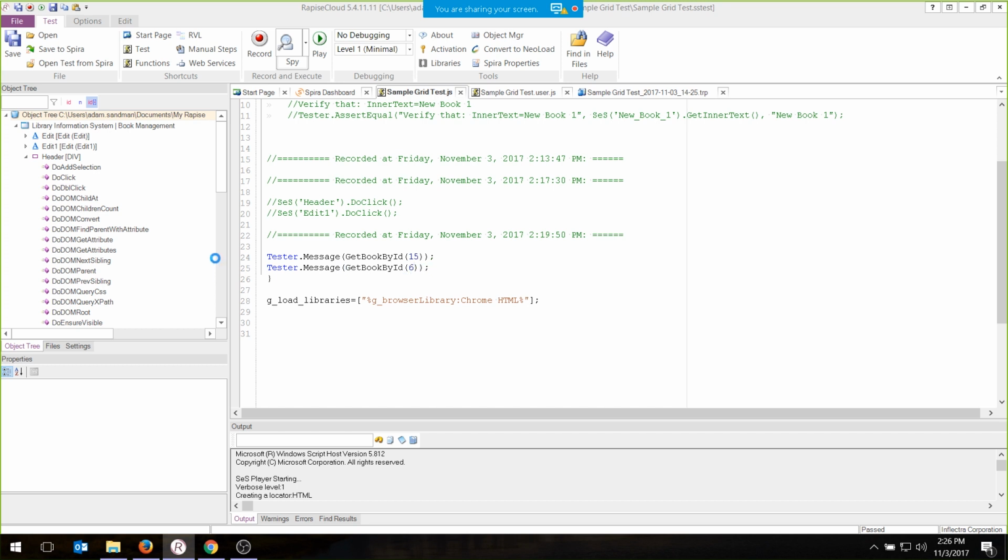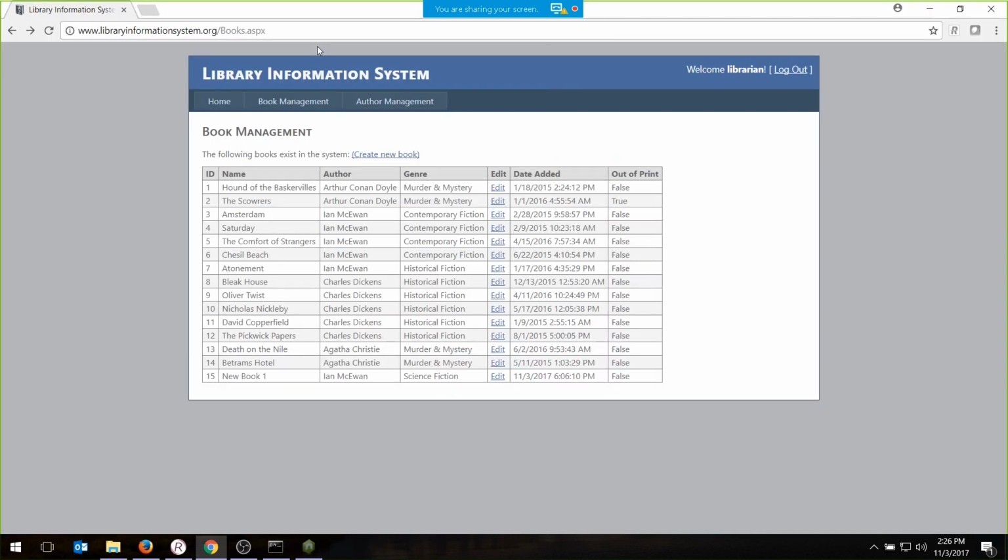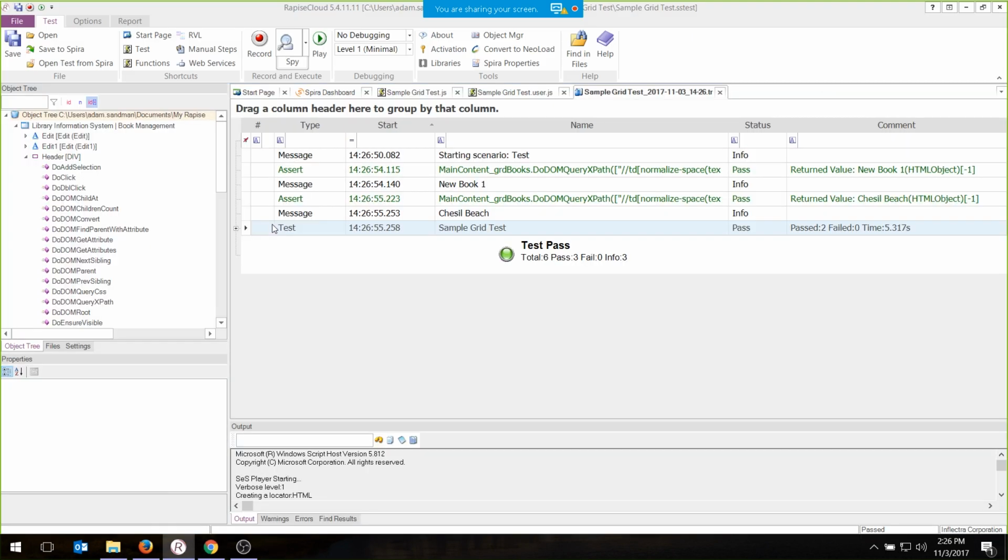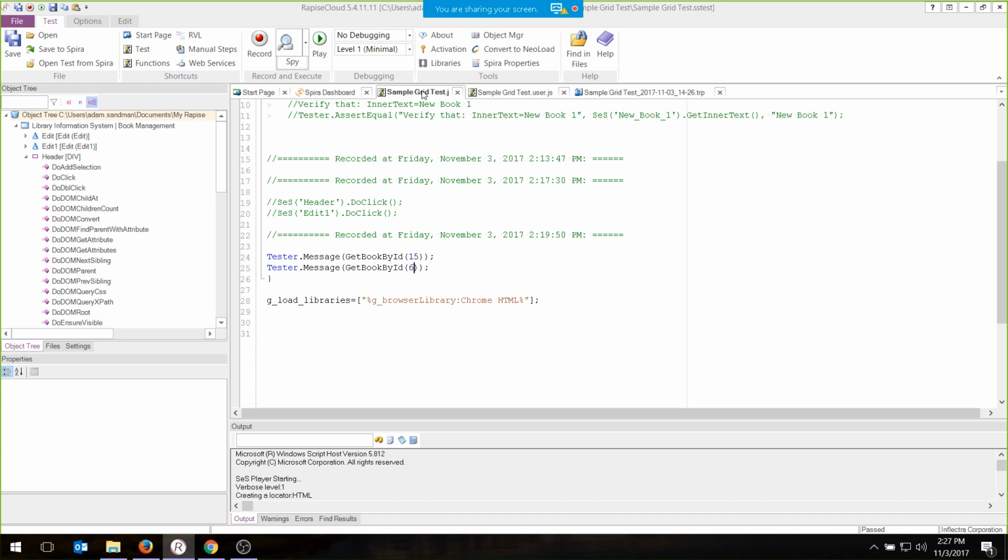And obviously we could loop through a spreadsheet and get a whole bunch of different books. So hit play. Hopefully this will work. And if it does, we'll get 2 books out of it for the price of 1. And there we go. Chesil Beach and new book 1. So that's good. So we've now got a nice little function that we can use, and we didn't have to do a lot of work.